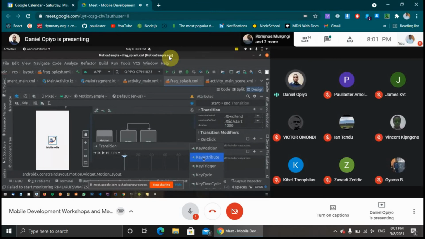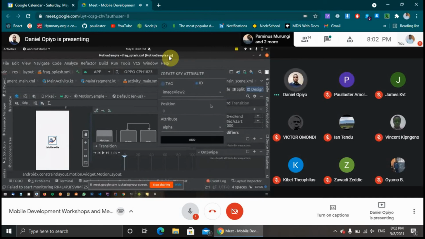So currently we're going to use key attributes, where the tag is the ID, and I'm working on the image view, which is the image being displayed here. I want the image to navigate a little bit backwards and then come forward, and then it will transition where the text will take the position of the image, and it will also navigate forward. So let me try to do exactly what I have explained.